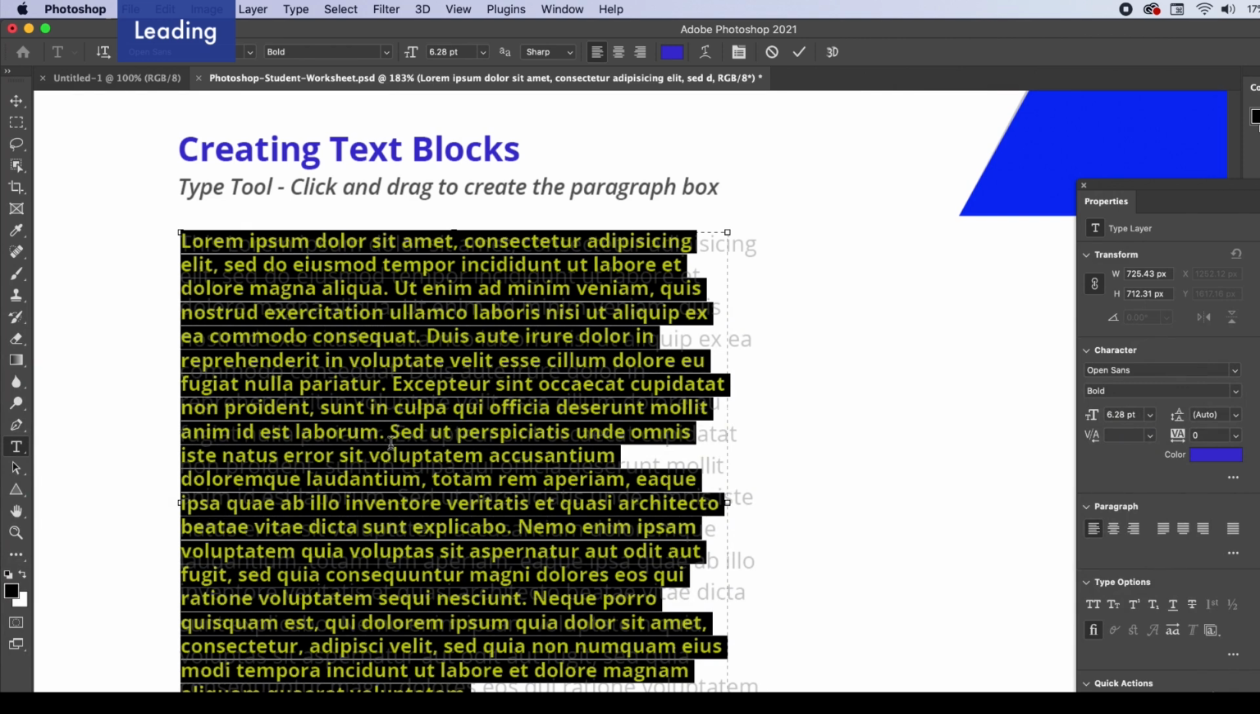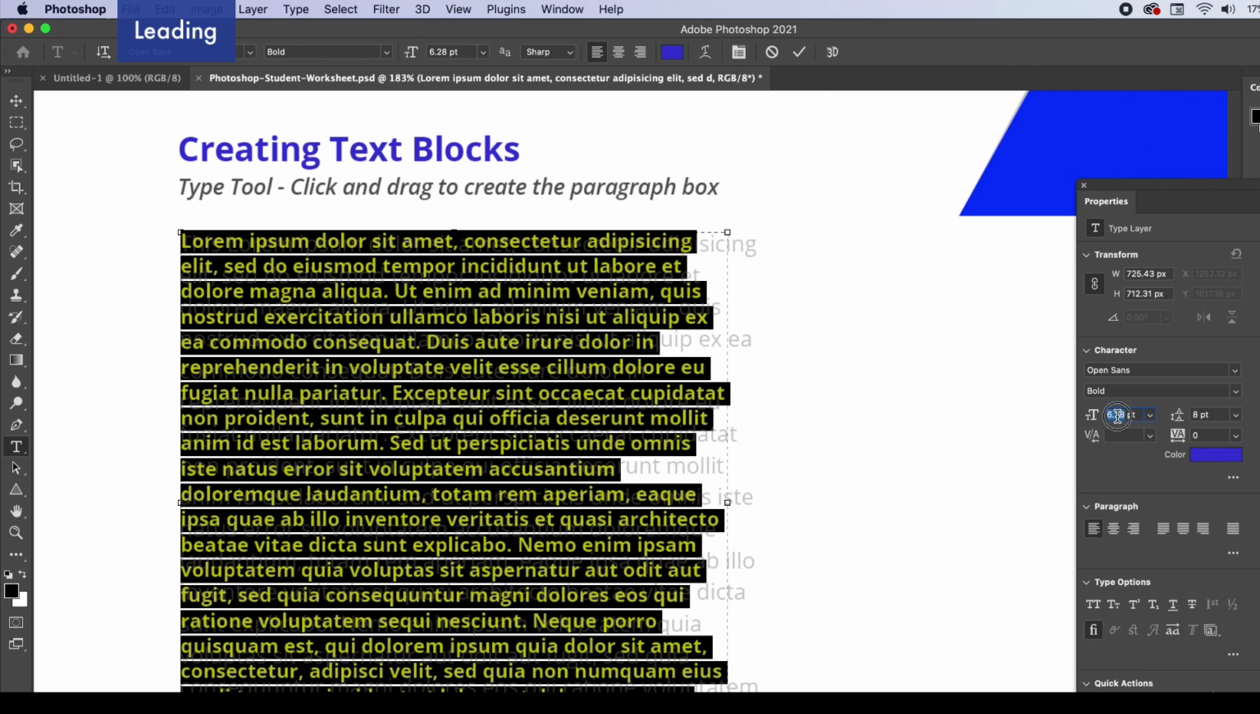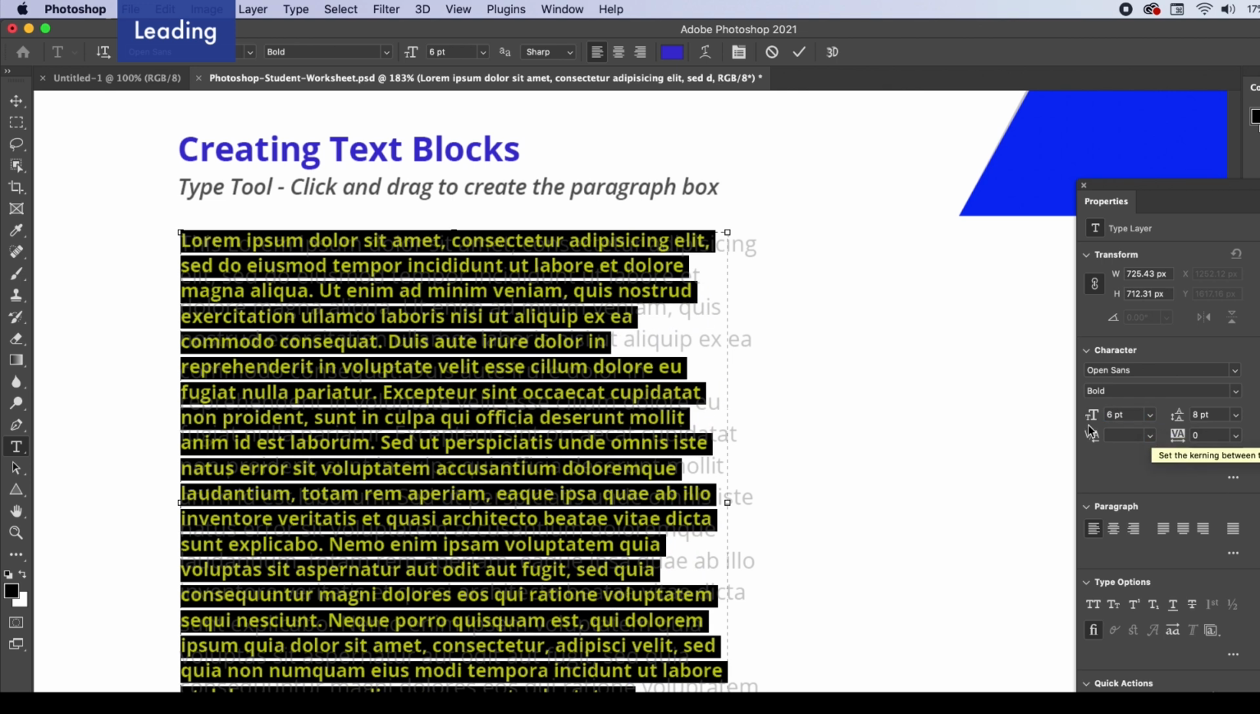It's kind of nice. So with everything highlighted, I want to go down to my character panel and change, let's say I want to make it bigger, 16 leading. So I have really wide spaces between, or you can make it really tight. And we can also change our type size here, so we can make it a little bit smaller. Let's do an even 6.